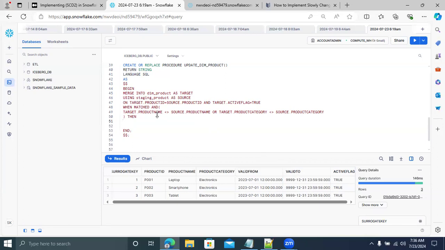And then I'm checking the product name. If it is an old record, the product name is not going to change, right? I'm saying not equal to because it got changed. The product category also got changed, that's why not equal to. If source product name and target product name got changed, or source product category got changed, then we have to do the update. Just give the update statement.